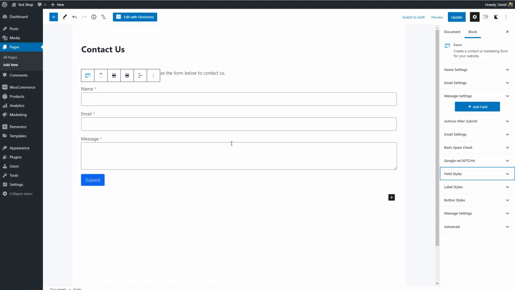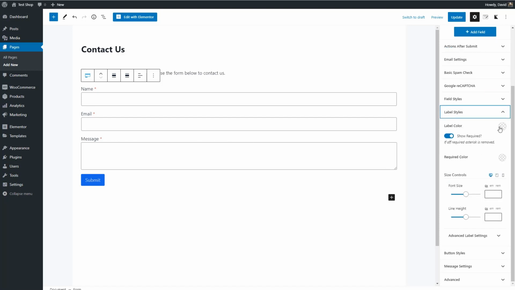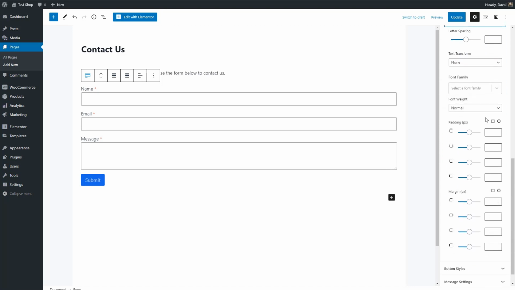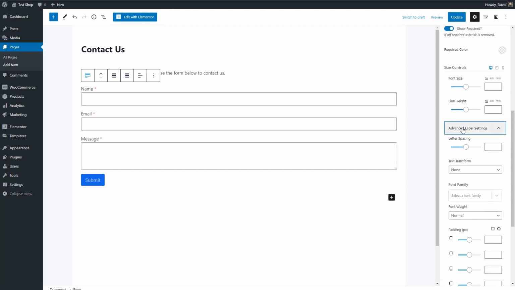Then for the label styles, these labels here, again, quite a few settings. You have color, show if it's required or not, change the color for the required, the sizing. Then there are advanced label settings. And here we have letter spacing, text transform, font family, padding, margin, and so on. So quite a few styling options there as well.